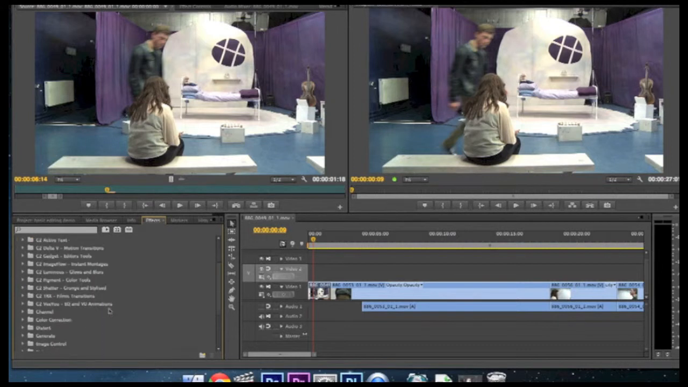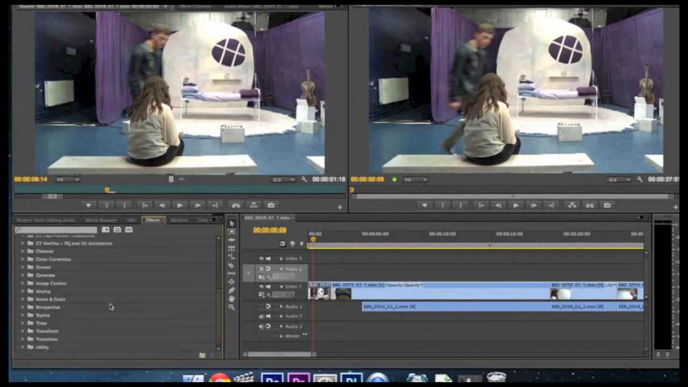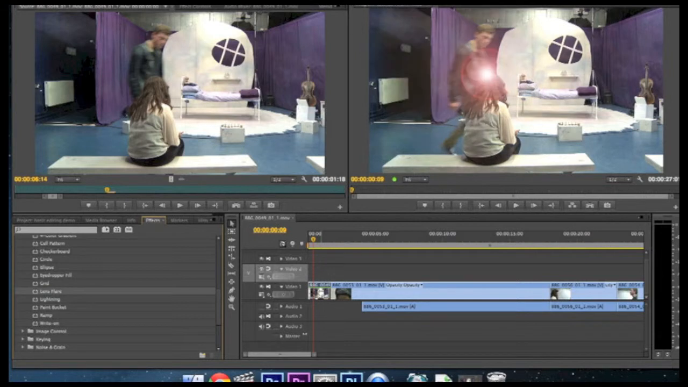There's a huge array of video effects which I suggest that you play with. But for this exercise, we're going to the Generate folder, and we're going to add some lens flare, some artificially generated lens flare. We're going to grab the lens flare effect, drop it onto our clip, and as we can see, it appears on the timeline. However, we're probably going to want to edit that.